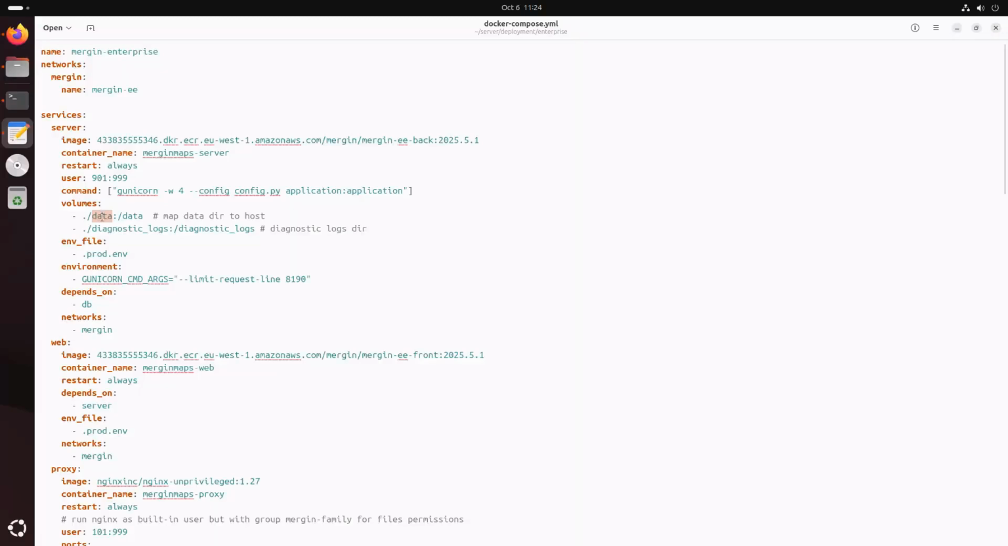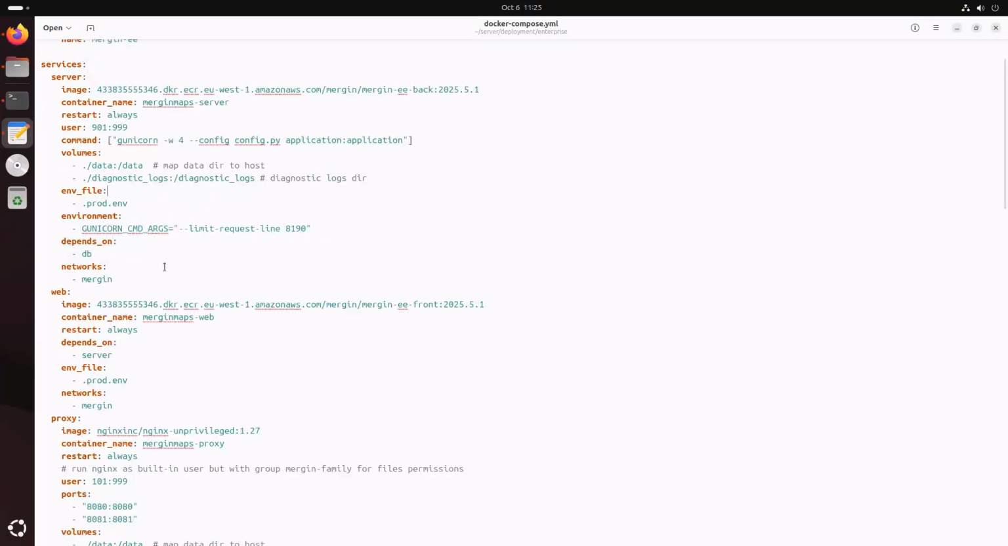If you plan to use another type of disk or another volume, please be aware that you need to change this. By default, again, it's under the same root level data folder here.